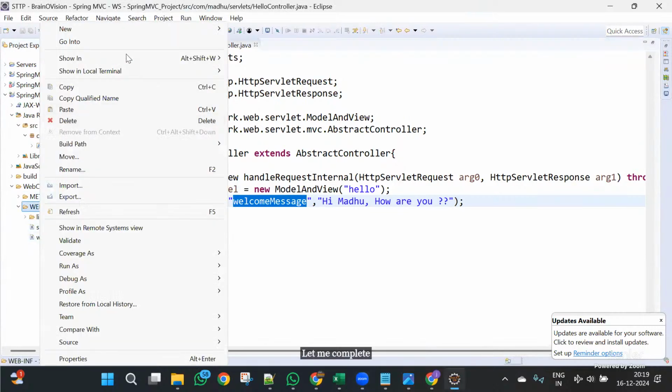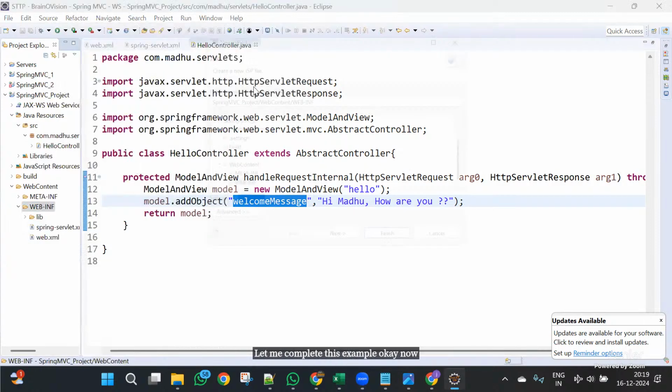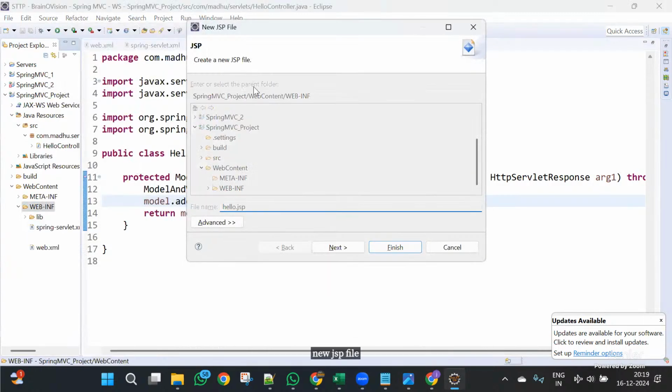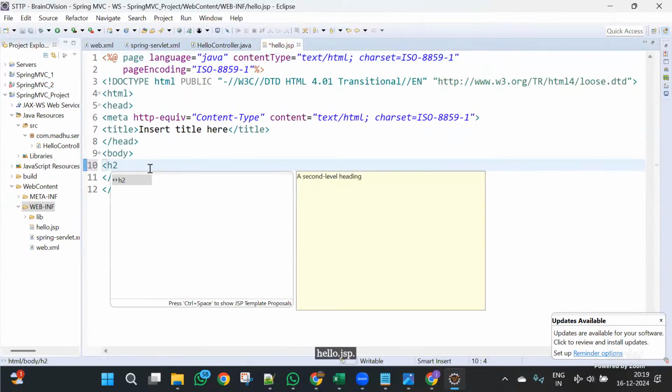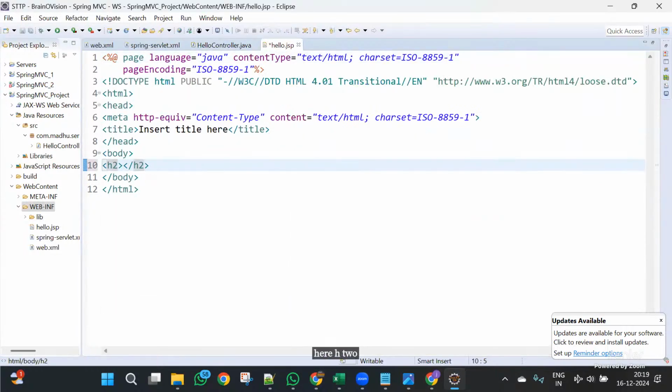Okay, new JSP file, hello.jsp. Here h2, dollar of, we need to call the attribute like this. Like this, we are going to call. Yeah, someone already shared. Thank you. Thanks for your quick response.